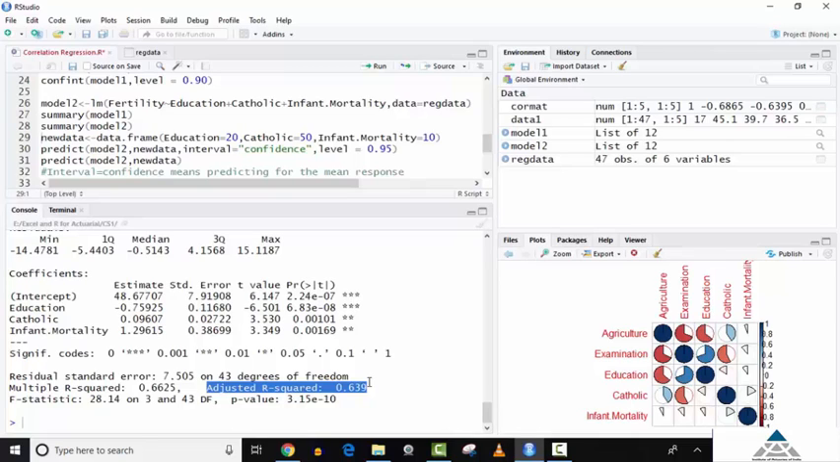But that is not the key thing that we want to focus on over here. As I mentioned, the key thing is whether we can predict, using the explanatory variables' new inputs, how the dependent variable would be. So for example, if I give you a number for education, a number for Catholic, and a number for infant mortality, can you predict using your linear regression model what would be the fertility rate?